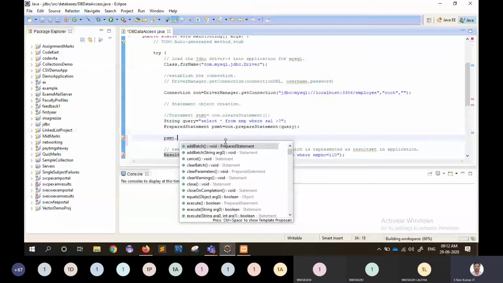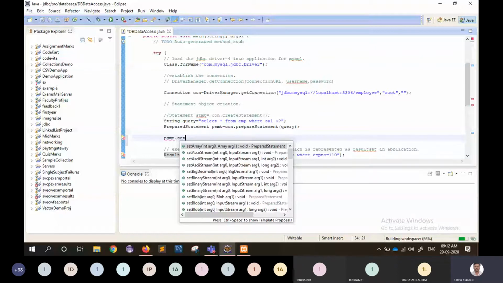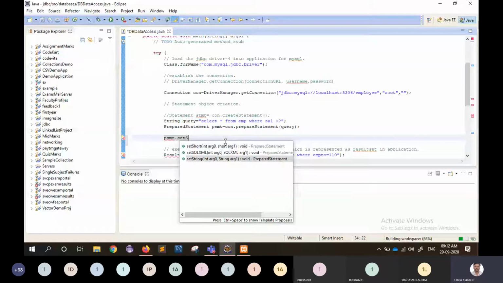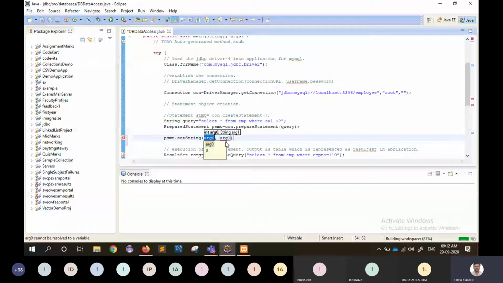For this we have to use setXXX methods like psmt dot setString, since I'm passing string value. The first argument is the location of the question mark, for the first question mark. So what to be passed? Here I am passing, suppose, 10,000. After getting the proper values for each and every question mark, you can forward to execute the query itself.